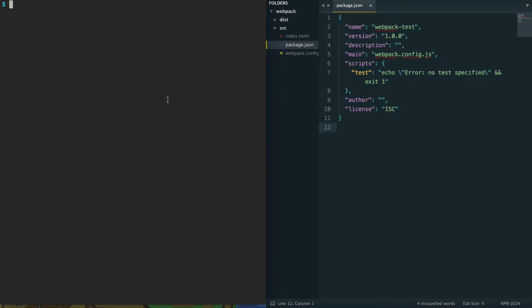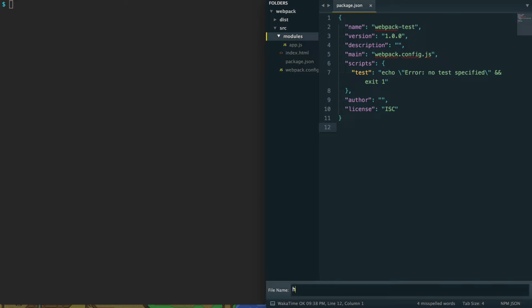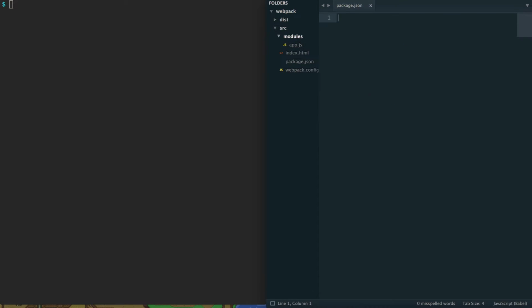Okay, so I'm just going to clear that screen. One thing we're going to need to do first is write some code. Inside of our source file, in the modules folder, let's make a new file and call it header.js. The idea here is to make a really simple header component using template tags.